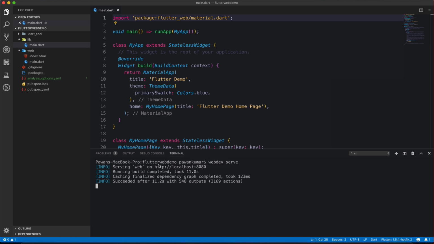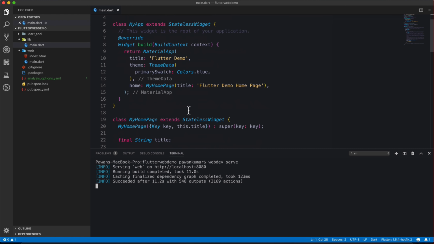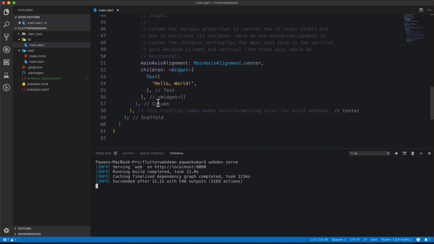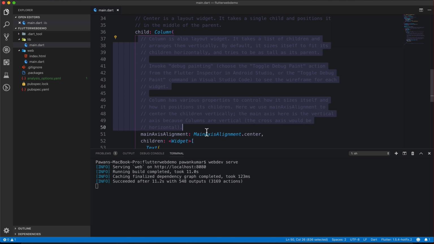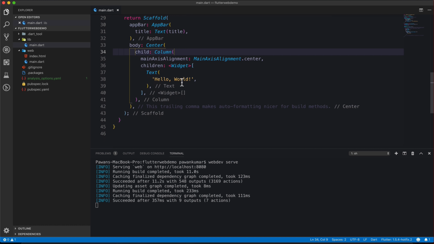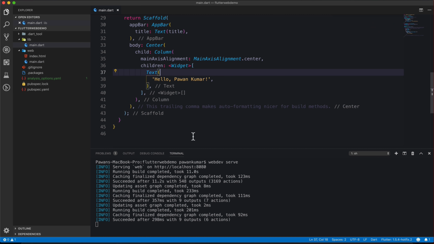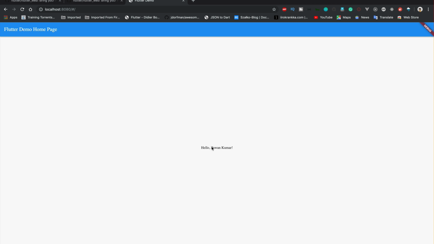So now you can see this is working, serving web on localhost, 8080 is the port. If I click just here, it will open 8080, and you can see Flutter demo homepage, hello world. Let's try to change a little bit. Let's just delete all these things. I don't want this kind of stuff here, so let's delete it. And let's say I'm changing it to Pawan Kumar. Now if I go back, this will not work because this is not hot restart or something. I'll just refresh my browser for the time being, and you can see hello Pawan Kumar.